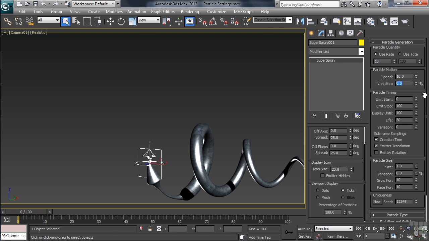The variation under particle motion simply varies the initial speed and direction of the particles. The greater the variation, the stronger and broader the spray. Let's see how things would look taking the variation to 50%.